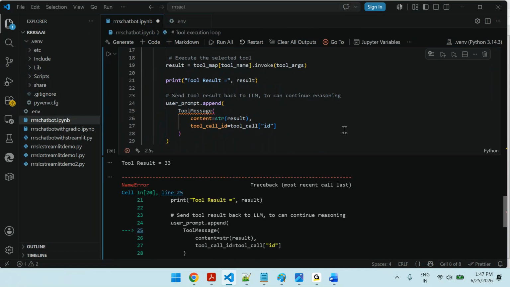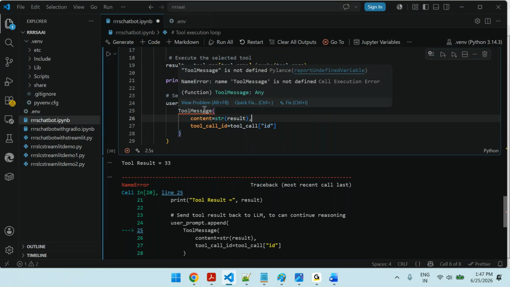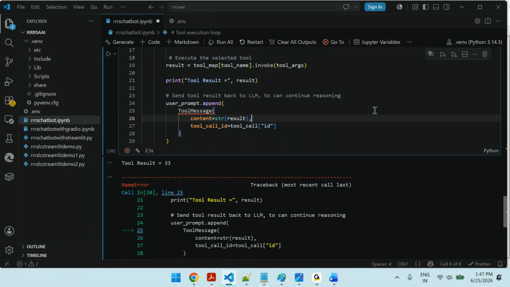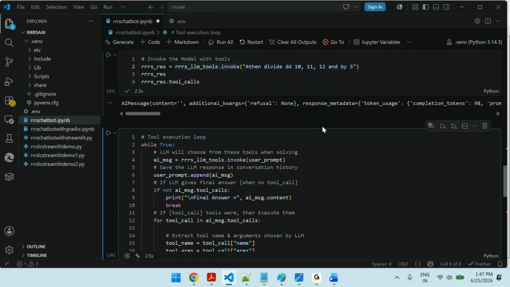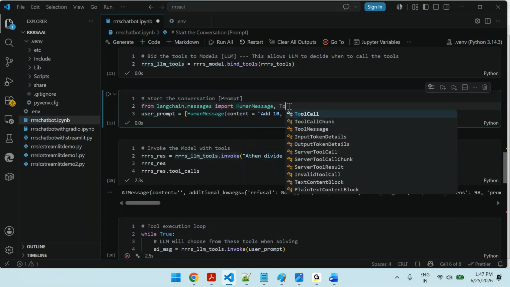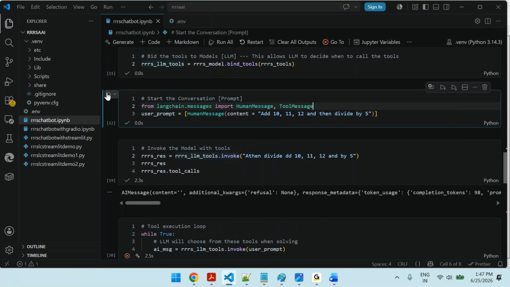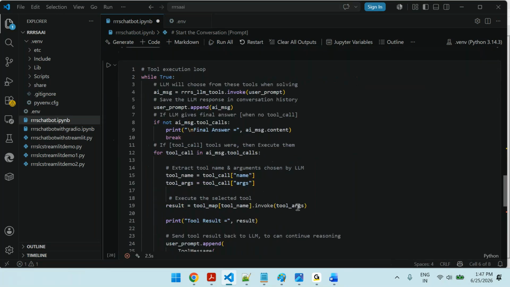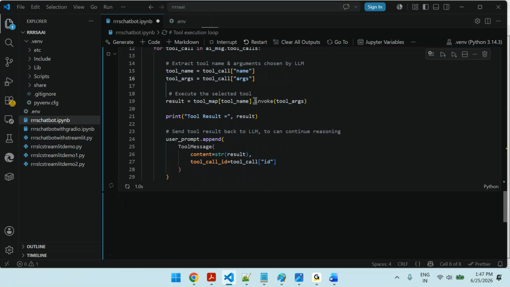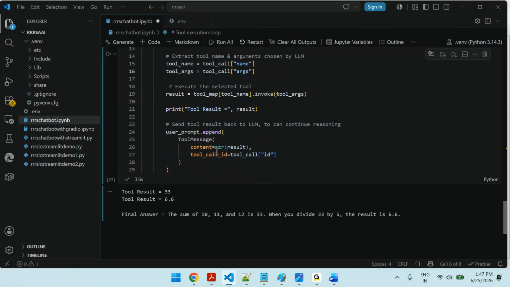There is a tool message, and the tool message also we need to import. So let's import the tool message because it's not there right now. We imported the human message, so there you can put the tool message too. We have different types of messages: human messages, AI messages, tool messages, like that. Now let me execute this. First see if there are errors. If no errors, then we'll discuss. Right now, no errors. Let's discuss.